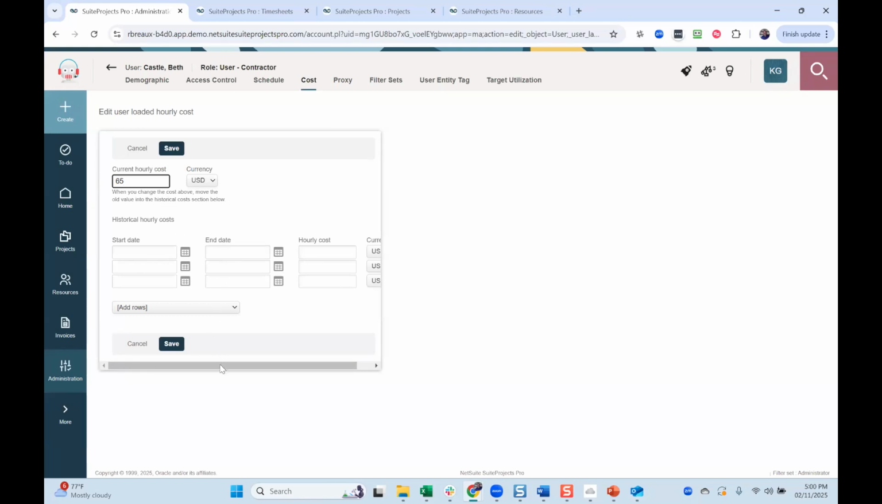But what if your contractor's cost changes for certain types of work? So on a project specific, the subcontractor is going to charge you one rate, but for other work, they're going to charge you a different rate. Well, SuiteProjects Pro accommodates that.